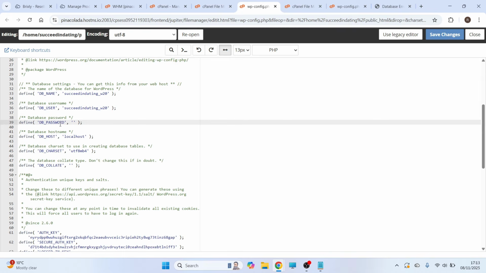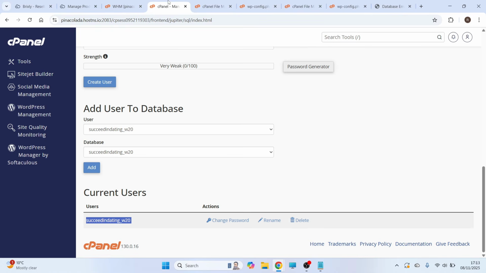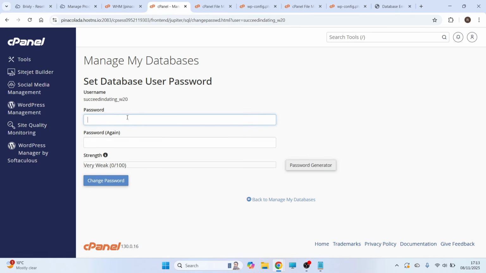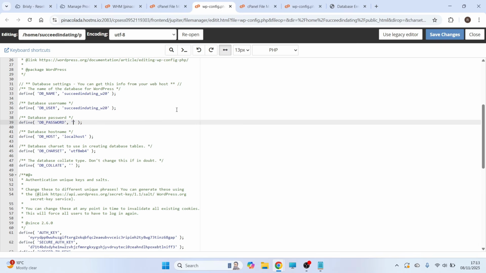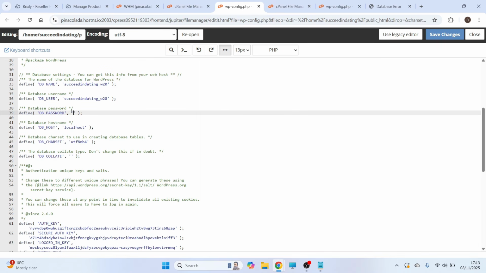So now that we have the database name and also the database user, we also need to set the database password. So let's come back over to that previous page. And if you're not sure what the password is, just click on change password and then go and set a new password for this account. Now, once you've set your password, just go and press change password at the bottom. You can then come back over to this previous window, and then you just need to go and type out the password in this field here. Now, make sure to enter this password in between the quotation marks like you see here.